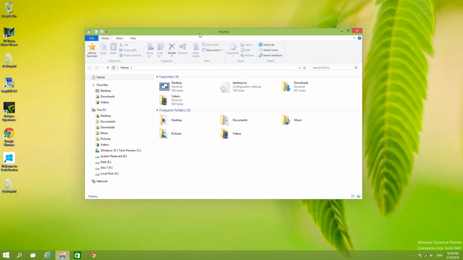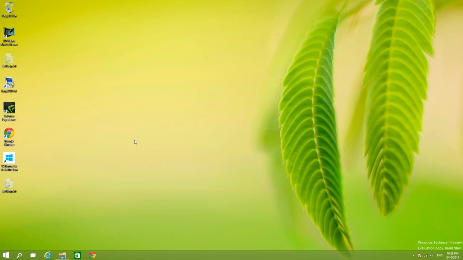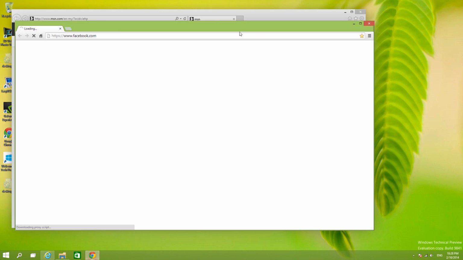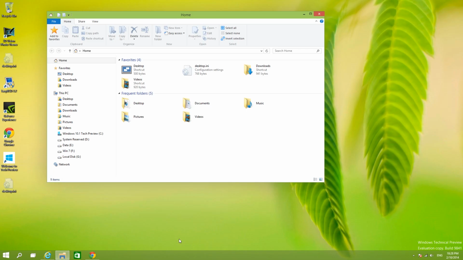So let's open an Explorer on this desktop. Now you can see you have an Explorer here. So you can add a desktop, and it will open up a new desktop for you. Let's open up Internet Explorer on this one and then Chrome on this one. If I switch to the task view, I can jump back to the first desktop, which has my Explorer.